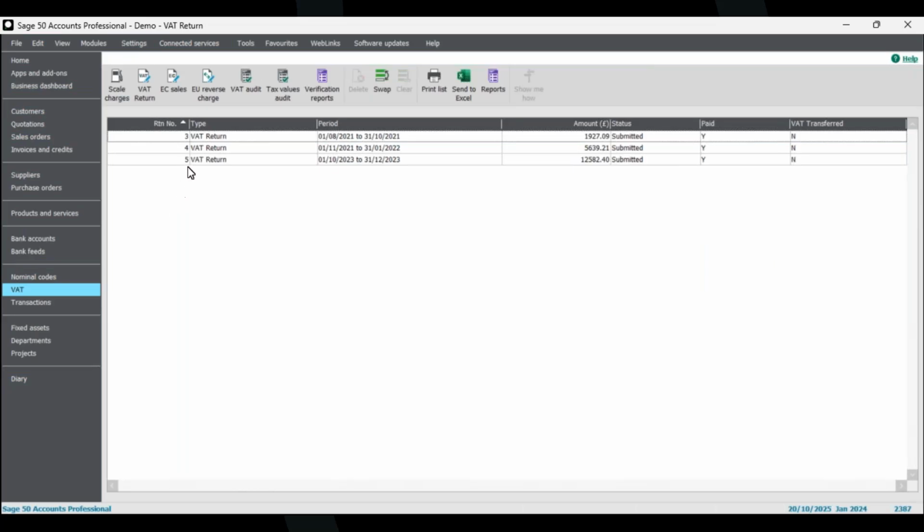Next to that, you've got the type, which is the VAT return. And then next to that, you've got the period which it covers. Now, again, forgive me, the set of data isn't brand new when it comes to dates, but these are kind of irrelevant. This is just going to show you the sequence of what we're going to be doing. The amount, has it been submitted, has it been paid, and has the VAT been transferred? Again, we'll touch on this in part 2 on Friday. For now, we're going to be focusing on just getting the VAT return up to reconciliation.